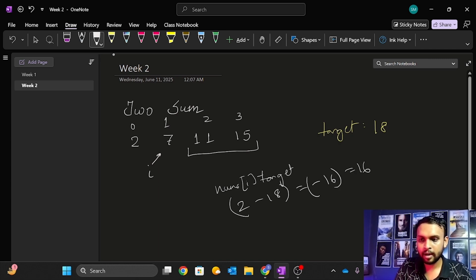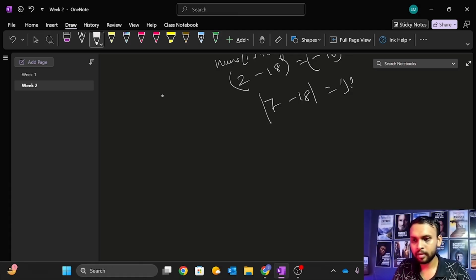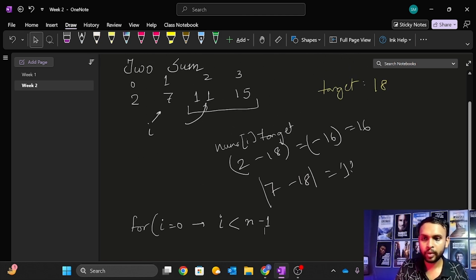For this 7, the partner element that I need is 7 minus 18, the math dot absolute value of this, which is 11, right? So as soon as I start iterating here, I get an 11. You are getting the point, right? We are running a nested loop where my for loop is running from I equals 0 to I less than n minus 1, because obviously we cannot take the same element twice to make our answer array, we need to take two different elements.